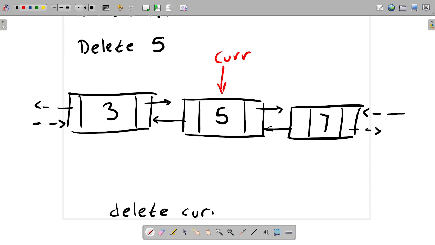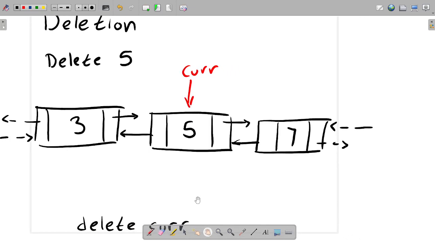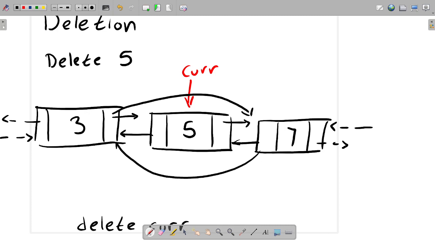And when we were deleting in the singly linked list, we had to keep a previous pointer because this guy needed to point over here, right? When we're updating this one, the 3 will need to point to the 7, the 7 will need to point to the 3, since we're removing the 5 in between. However, we have the ability to go left now. That was our advantage of a doubly linked list, it allows you to traverse both directions, and so there's no need to maintain a previous pointer.